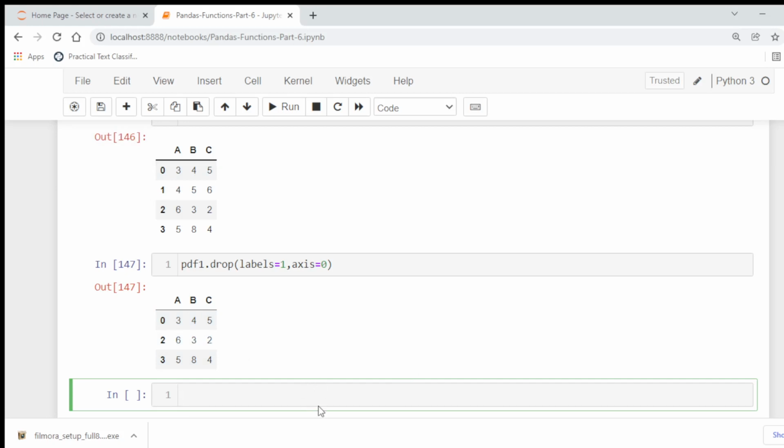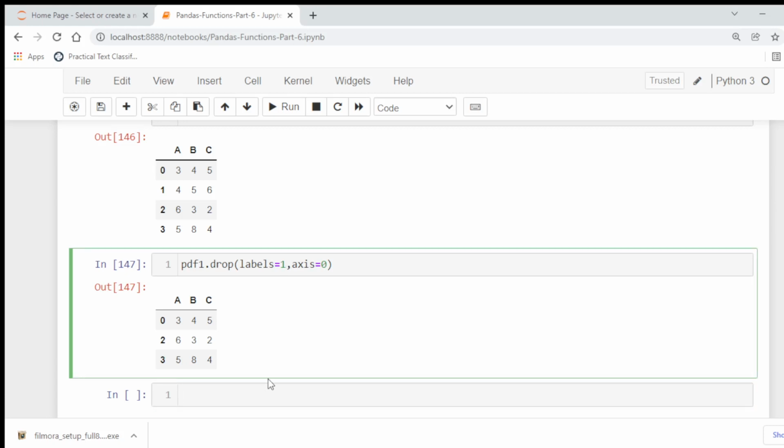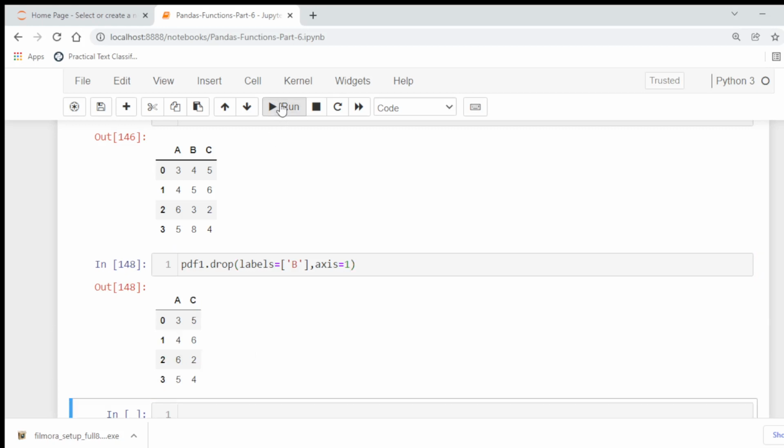If we want to drop some columns, we can specify the column here in this place. For example, we are going to remove the column B, and now change the axis. So it will drop B and keep A and C.